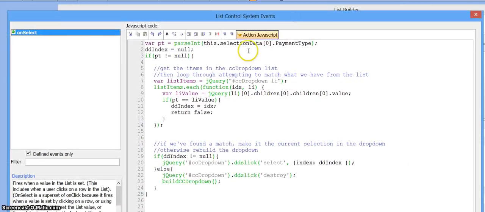So in onSelect, what we do is we go ahead and we get the payment type that is showing up at our list. We set a variable for ourselves. It needs to be a global variable, to a null value, because we need to find out whether we're getting something back from our drop-down or not. If the payment type is not null, then we go ahead and process the rest of everything. What we're going to do is we're going to get the list items from the drop-down. And then we're going to process each one of the list items.